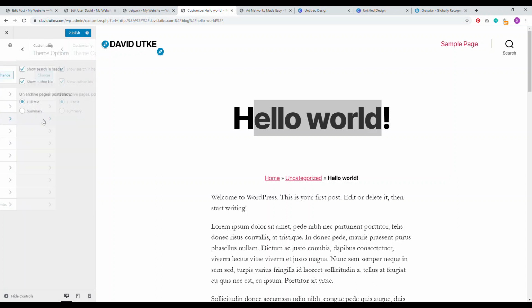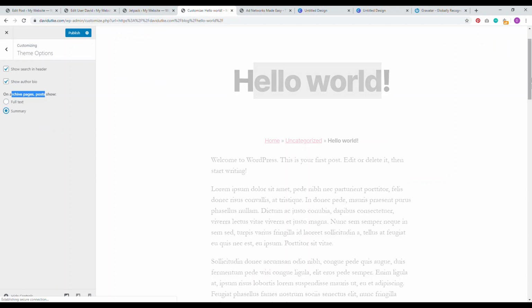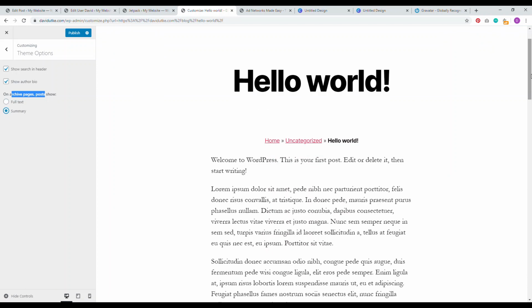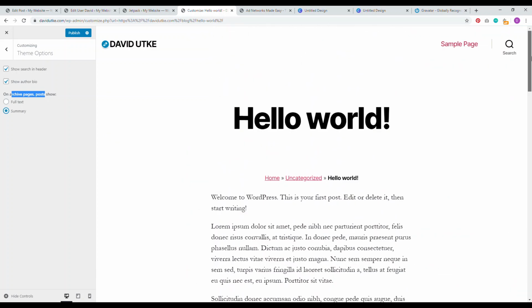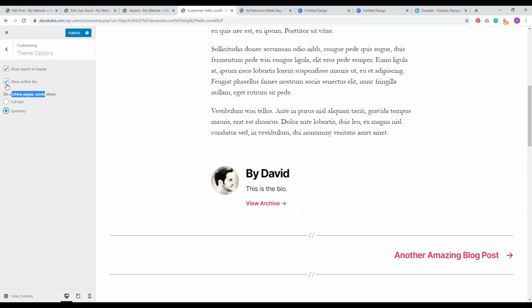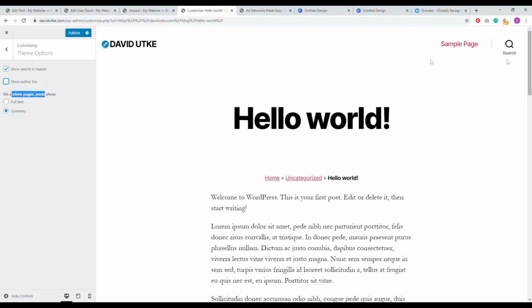And now we have different theme options where we can have archive pages show full text or a summary. We want the blog to show a summary, okay? So that means if you have multiple posts, you don't want your post page to show the full text of all your blog posts because it creates a super long page. So we just want to create a nice short page. And then show author bio. Again, that's up to you if you want to have a bio there, but we can just click that off if you don't want to show a bio. So I'm going to leave that off. I don't really want to show a bio. And let's click on publish.